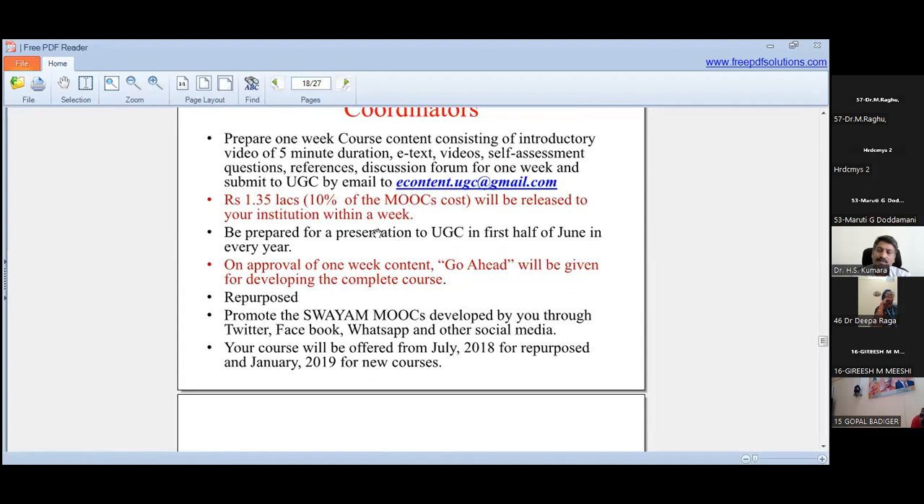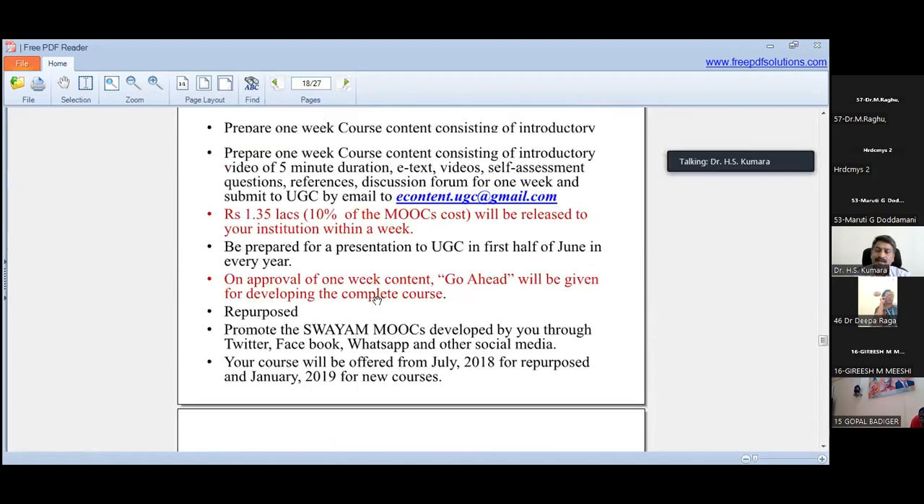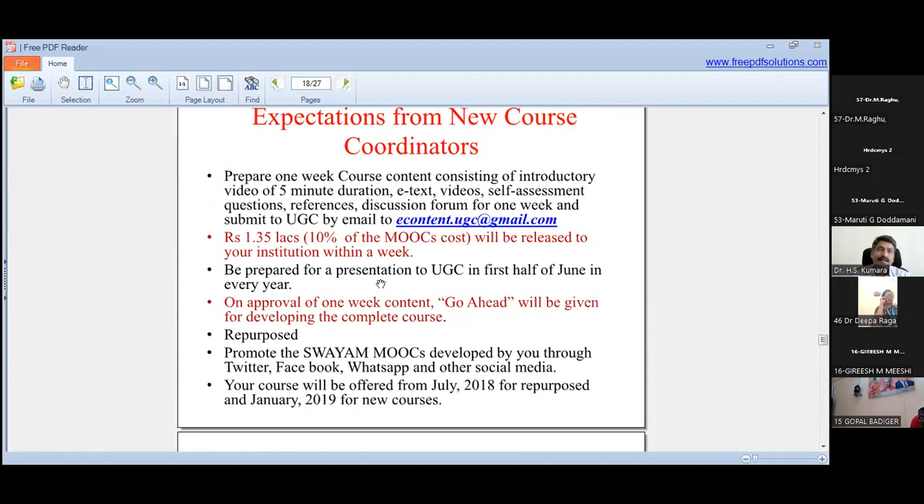As soon as your proposal is approved, 1.35 lakh is released initially. Then the rest is given later. When you take the costing of the entire course, 13.5 lakh is given. Out of 13.5 lakh, probably 9 lakh is budgeted for the multimedia resource center, for content creation, editing and many other components. The 4.5 lakh is given exclusively to be controlled by the course coordinator or principal investigator.